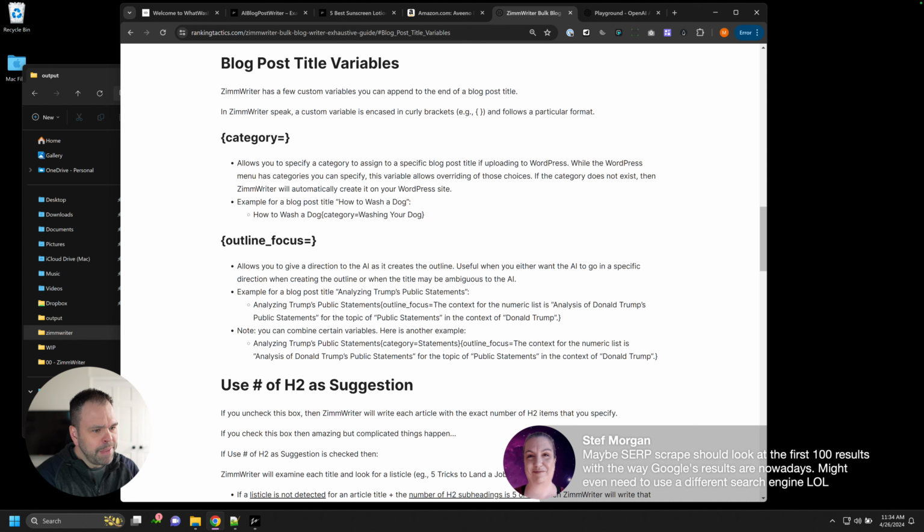Steph said, maybe SERP scrape should look for the first 100 results with the way Google's results are nowadays. You know, Steph, I've looked at that, and the issue is after the first page, stuff is just not relevant. The first 10, you're going to get your most relevant things, but after that, I think it could end up really biasing the AI.